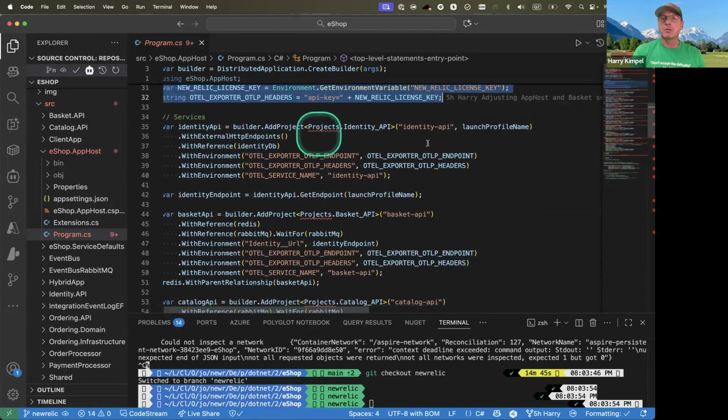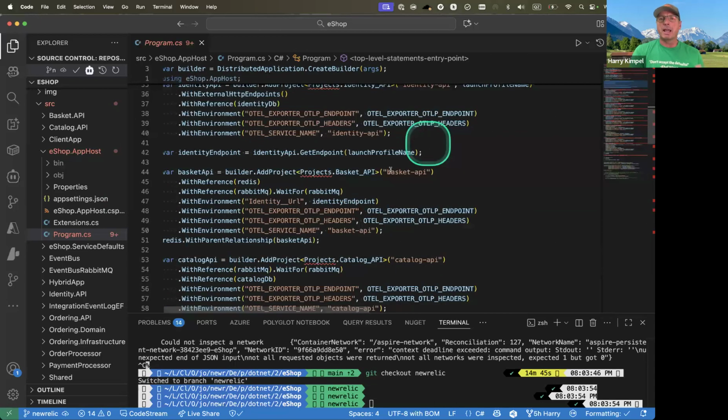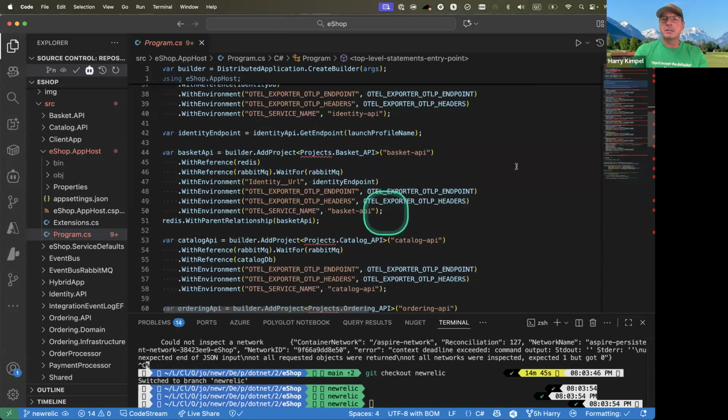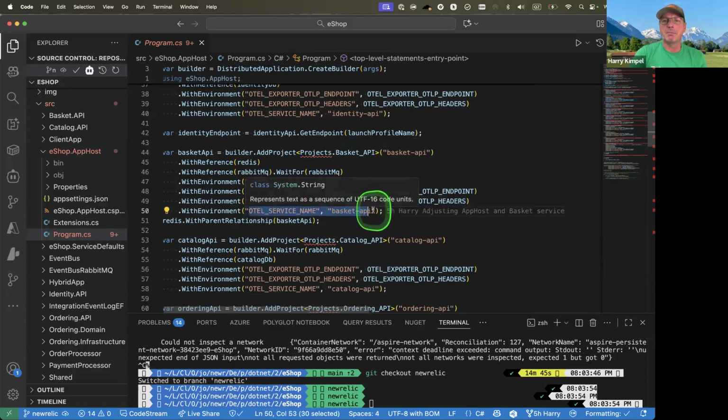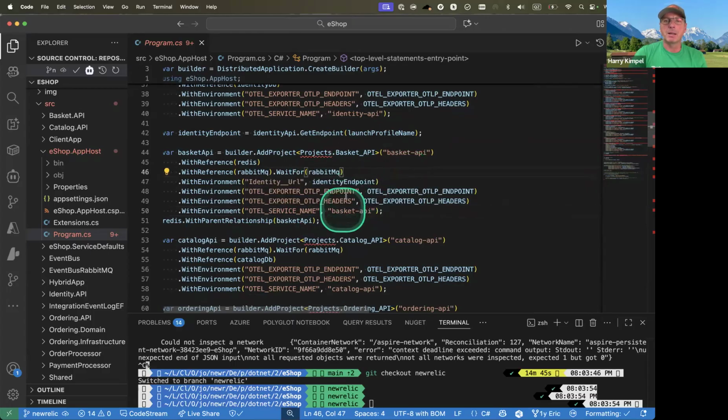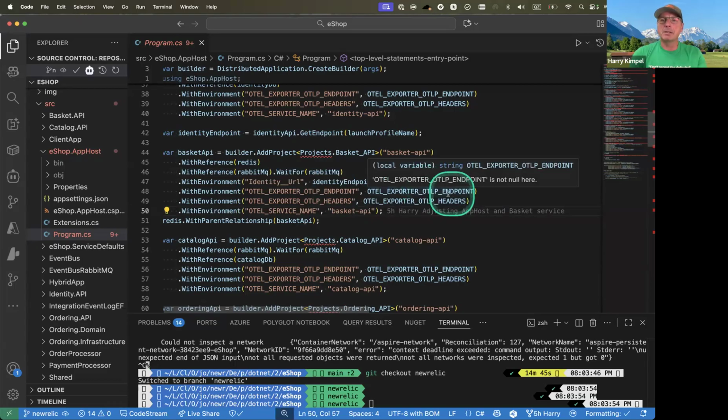Then for each of the different services, like the identity service or the basket service that I'm using as part of the app host, I added in this configuration here. As part of the environment variables for this basket API, I tell it to use the OTel exporter endpoint, which I defined earlier, and also the header section. I also give it a dedicated name. So OTel service name, the OTel endpoint, the headers, and the service name are all naming conventions from OpenTelemetry. These are all standardized as well. And I can add in the OTel endpoint from New Relic here and also the license key.